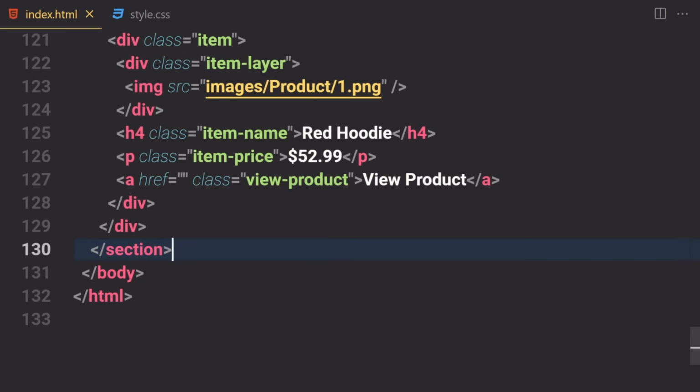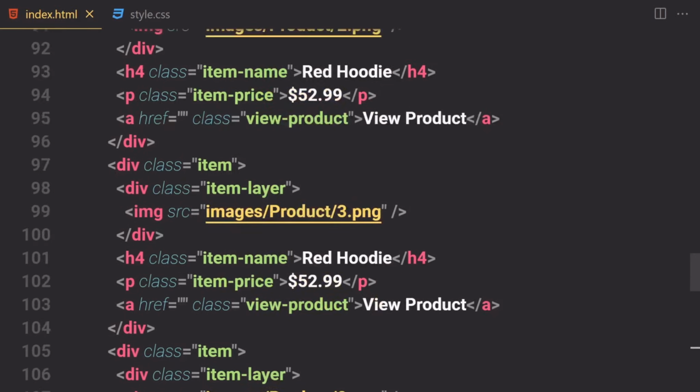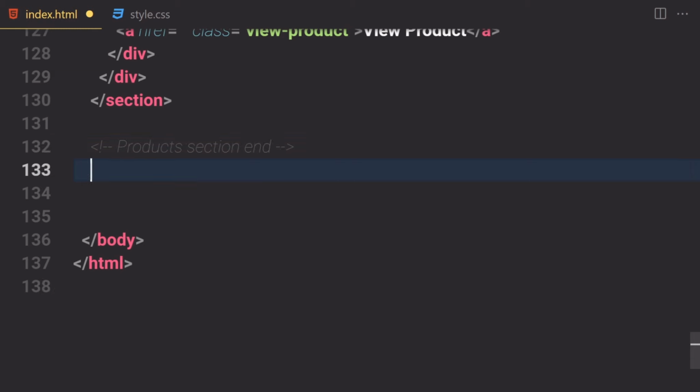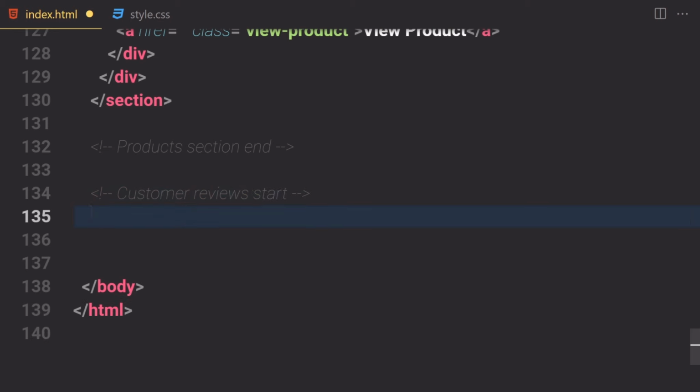So what was the name of this section? Okay, so product section. We are now totally done with our product section. Let's just write products section end. And now let's just start working on our new section, which is customer reviews start. Yep. And we are going to be also writing an end for that.